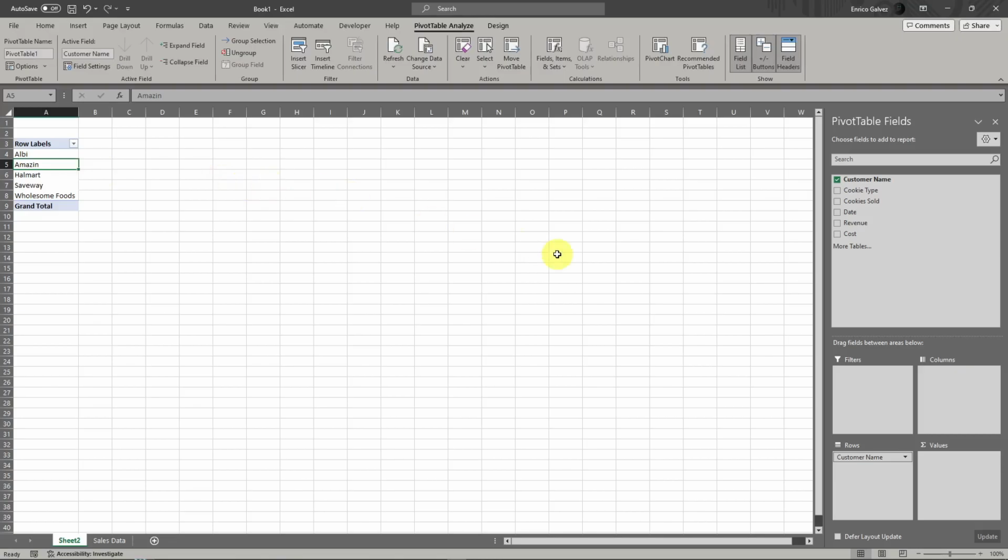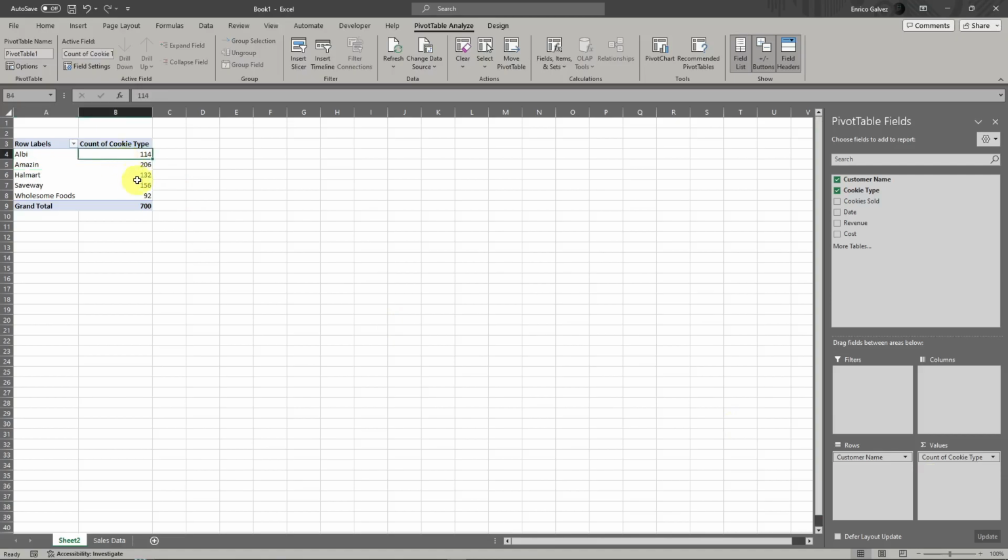Now, next one is, what are the cookies sold to my specific customers, or rather cookie type. I'm gonna click on cookie type and then drag it to values. Before I let go of the mouse, I want to let you know that the things we put in values are the data that we calculate. Please take note of that. So I'm going to release now, and you're going to see this cookie type.